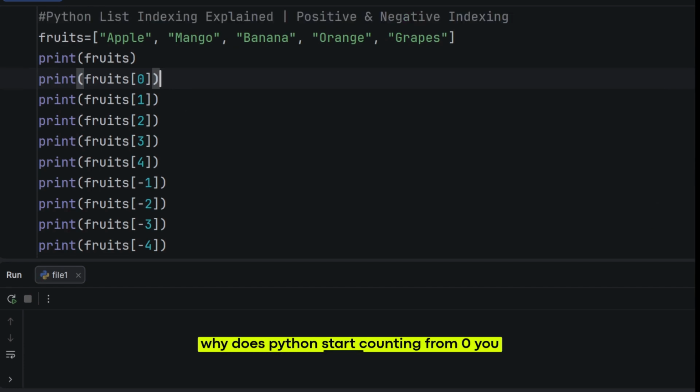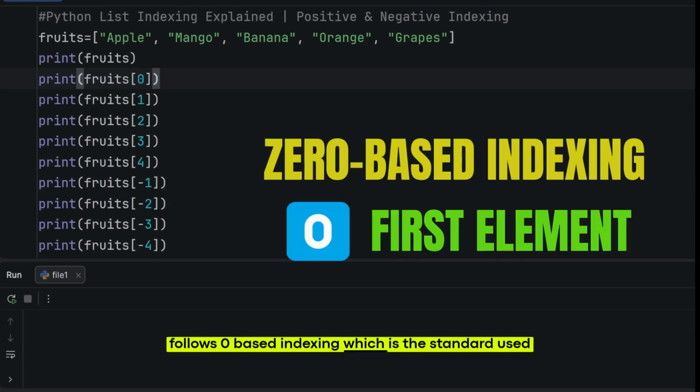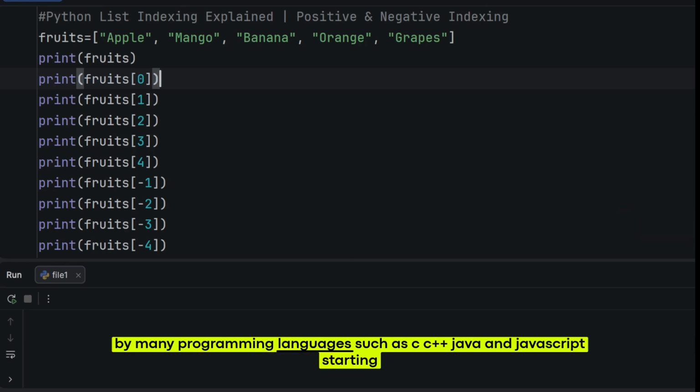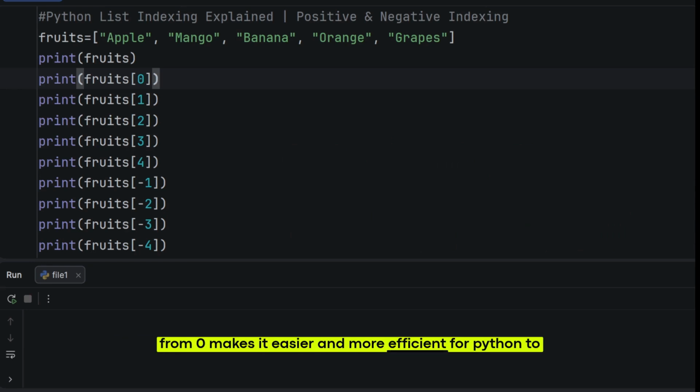Now, why does Python start counting from 0? You might be wondering, why doesn't Python start from 1? Python follows zero-based indexing, which is the standard used by many programming languages such as C, C++, Java, and JavaScript. Starting from 0 makes it easier and more efficient for Python to locate elements in memory. So whenever you work with lists, remember that the first element is always at index 0.